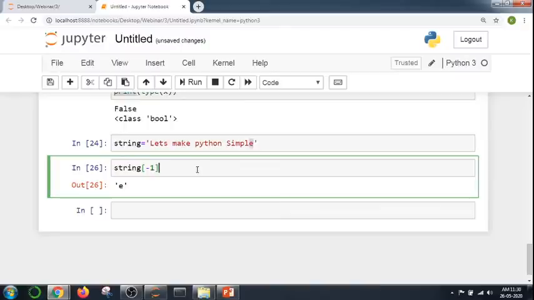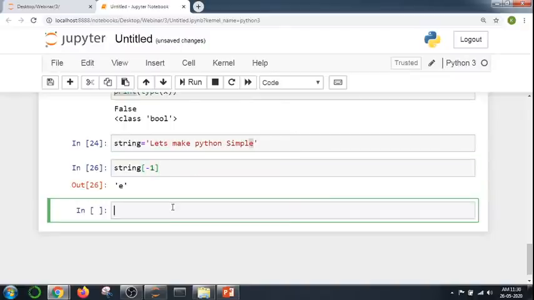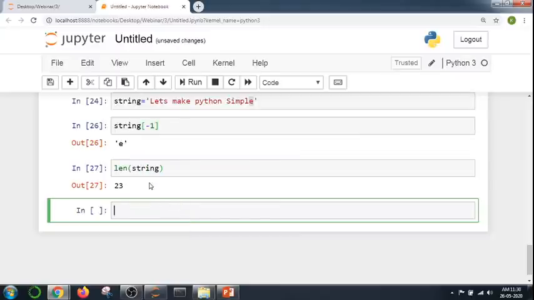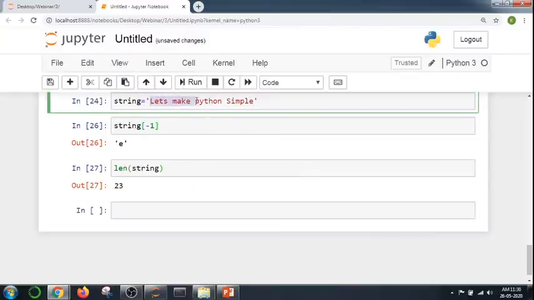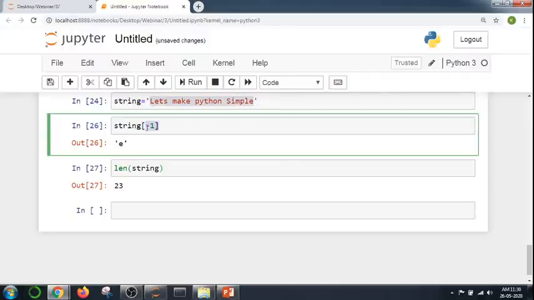This is the index value we can see. If you want to check the length of the string, you use the length function and then the string variable. Totally I have 23 length, which means index values from 0 to 23. Here I am printing -1, which means from right to left, the first one. Like this you can declare the string.